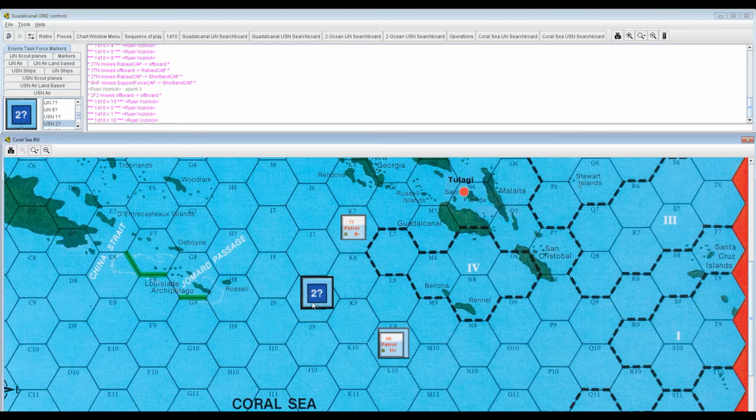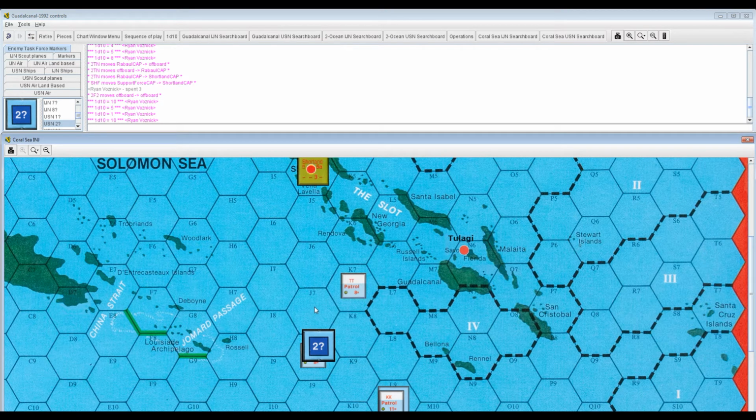So we've spent 3. We need to be in hex I8 or J7 to successfully return to Rabaul. So we can spend 4 movement points here. Convert that into a positive 8 modifier for searching. Add in daylight, we end up with a net positive 11, and that becomes a 13 after we roll our die.